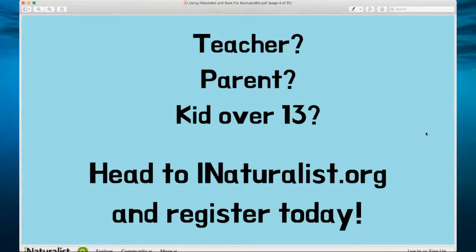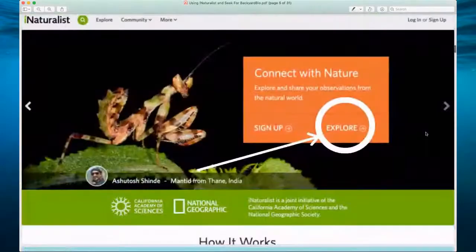We had a group in Wyoming take part this way, and it was really exciting to see how they got involved and engaged with the platform. It's just really important to make sure you're over 13 if you're using it. So head to inaturalist.org and register today.